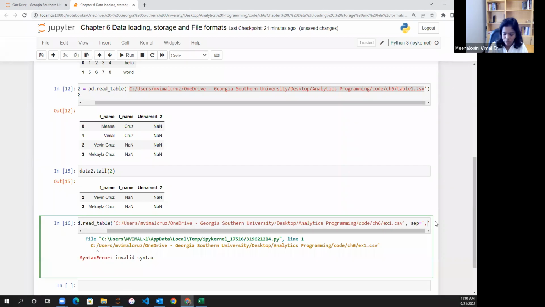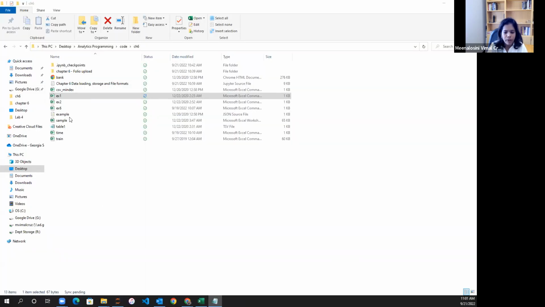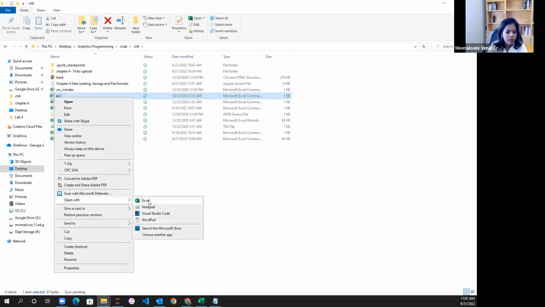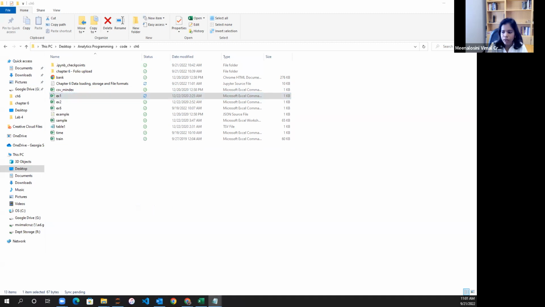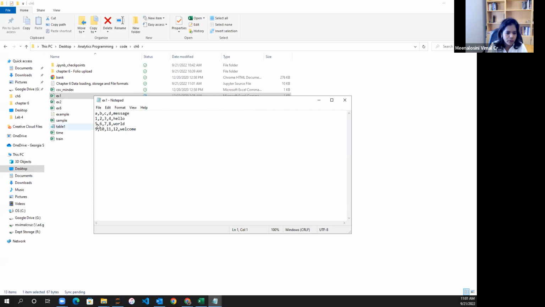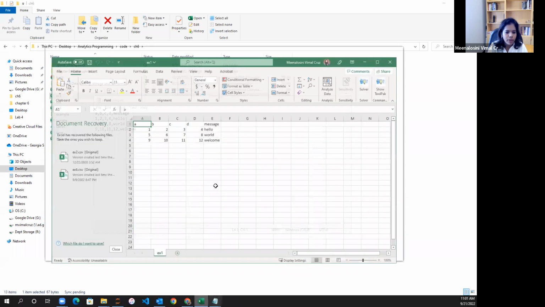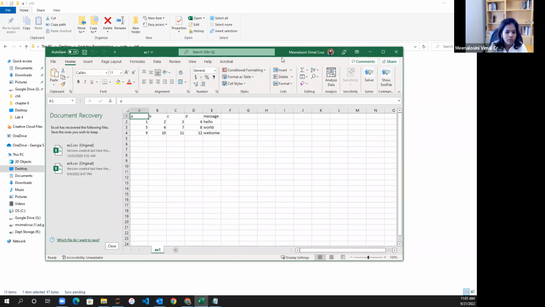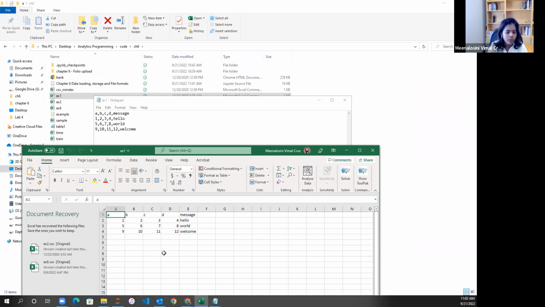Here, comma separates the column by default. Let me show you how it is separated by comma. Normally you will open the CSV file as Excel in Excel, but if you open it with Notepad, then you can see how it is actually separated by comma by default. You can see A, B, C, D. This is the actual CSV file.